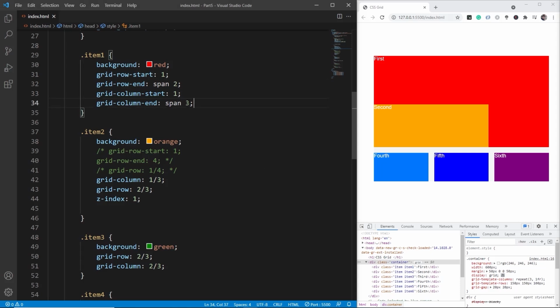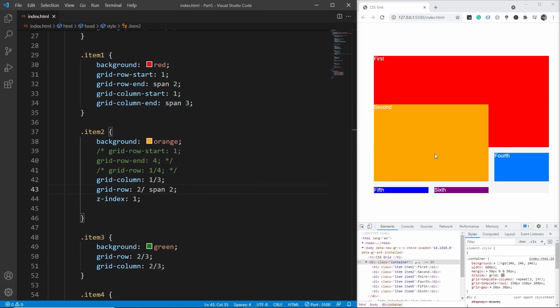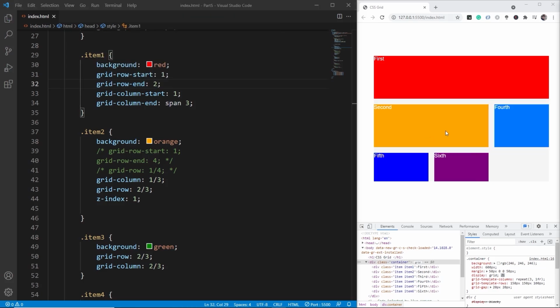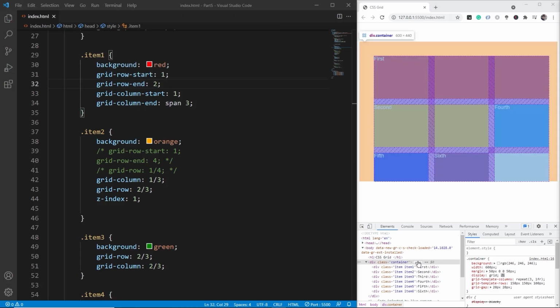Not only that, we can use this value with a different value. Let me show you. Span 2. If I save this file, here you can see the result. For now, I don't need it, so I'm going to undo it. And also I'm going to change the grid row end value to just 2. And once again, I'm going to turn on the grid lines.